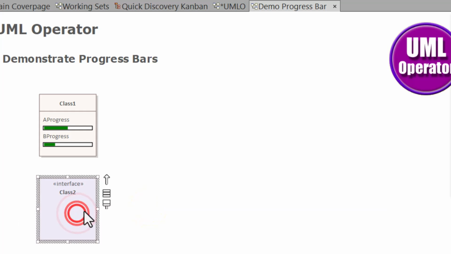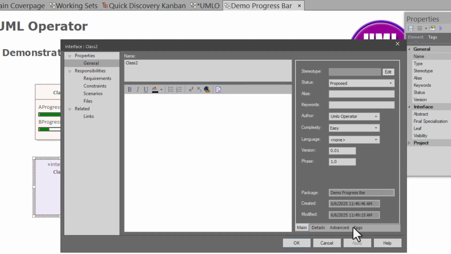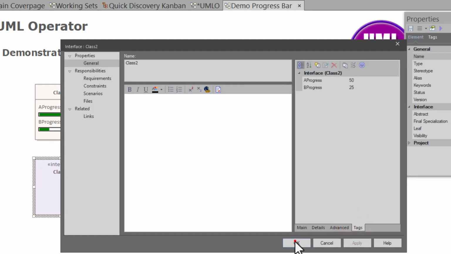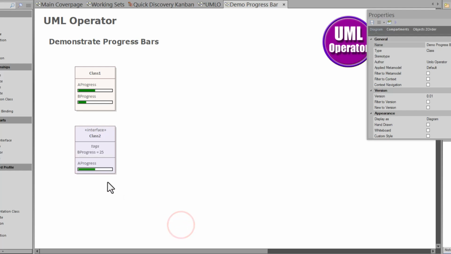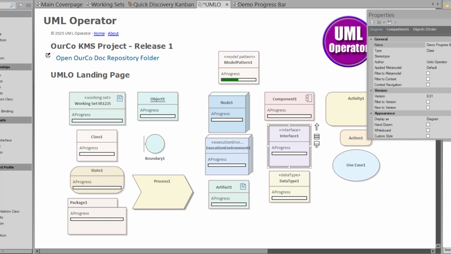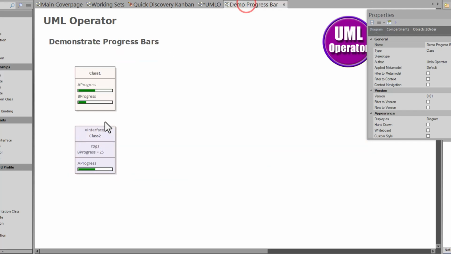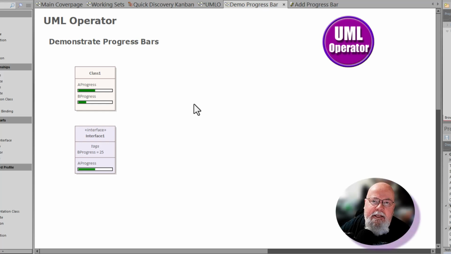Yet if we go to tag values, we have them defined here. Let's reload the diagram, and there we go. So just refresh your model and those will show up. And I could go on and on with the other type elements, but that's how you create a progress bar at the element level. Now let's automate this.